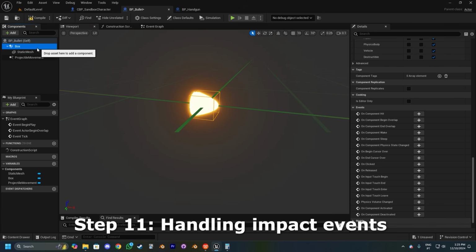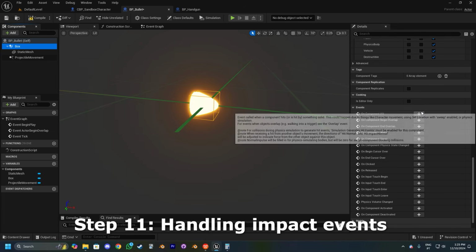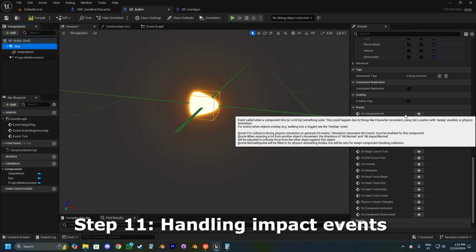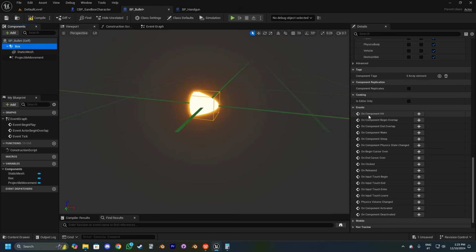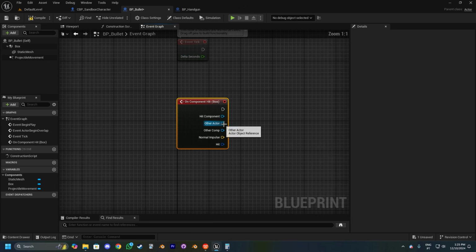What we're going to do now is set up the event hit for the box collision. You're going to click on the box collision, go here on this plus sign, and then click on that for the On Component Hit.